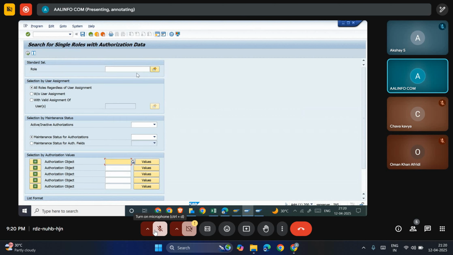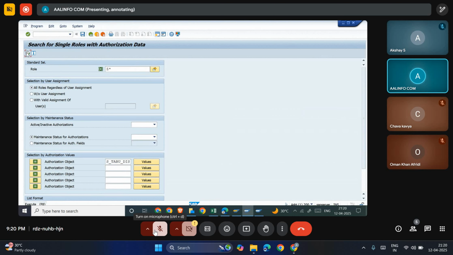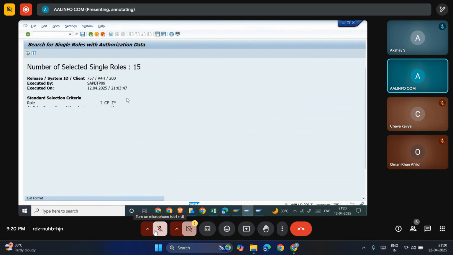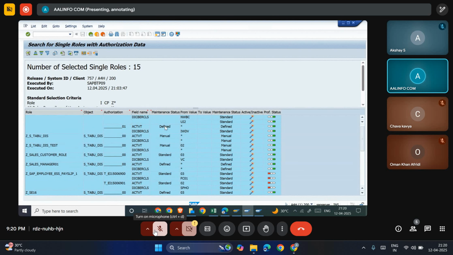For example, if you take any role, which will be active or inactive in the authorization, or any value you want to see, and run it, then you can see this also. These are the roles which have this authorization object. What is the activity? What is the status, whether it is standard, manual, or you changed it? This you can also find from here.